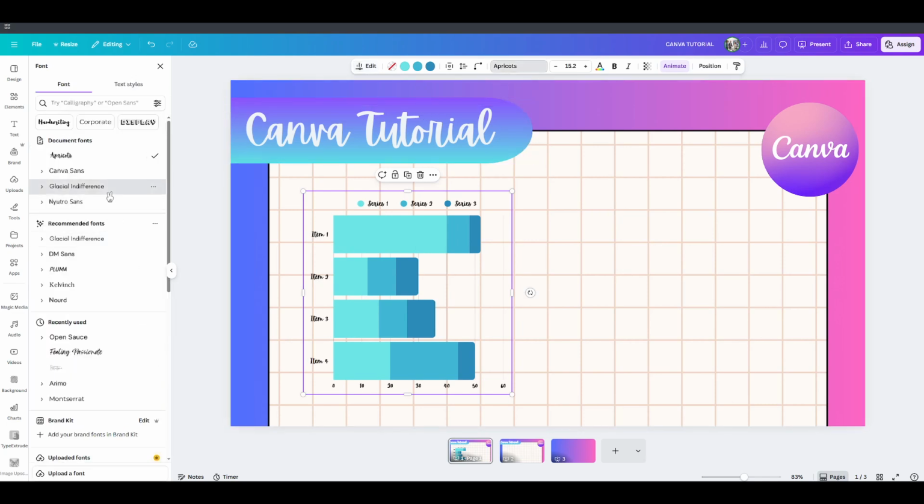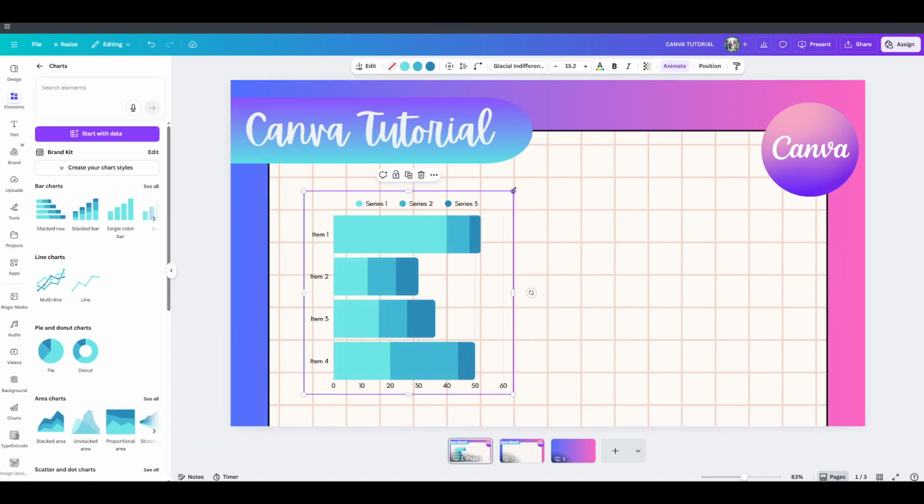And that's it. You've added a chart in Canva, tailored the data, refined the setup, and styled it to fit your design.